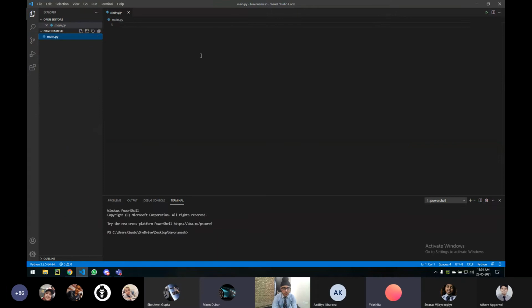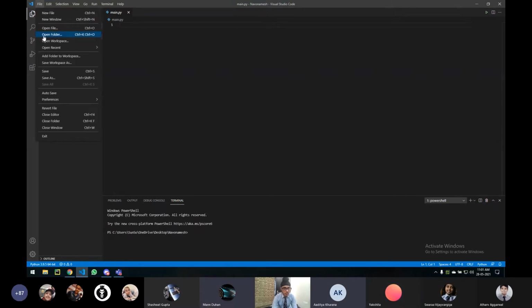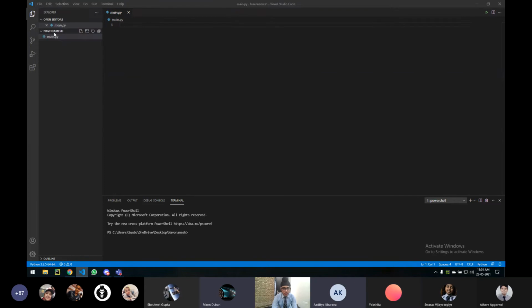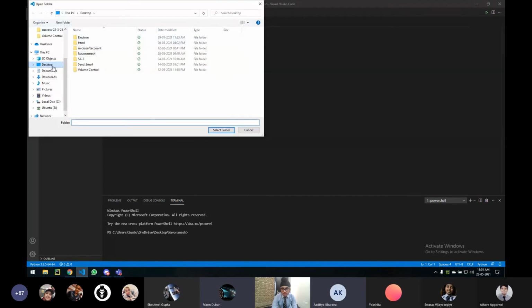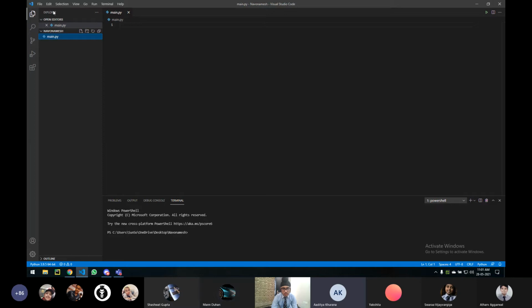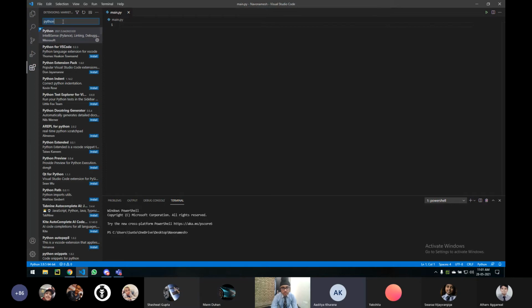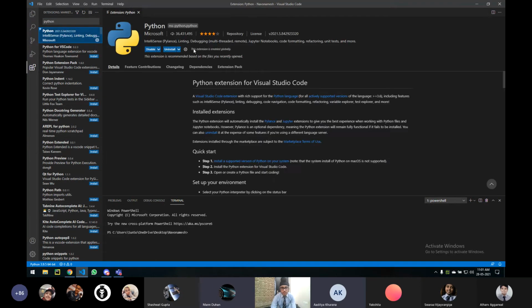Here is Visual Studio Code. First, go to File. Choose the option Open Folder. Click on that. Click on Desktop. Create a folder and open that folder. Now click Select Folder. It will open that folder here. Now go to Extensions. Type Python. Press Enter. Open the first extension, the one with the star. Click Install. I have already installed it. There will be an Install option here. Click on Install. It will install it.